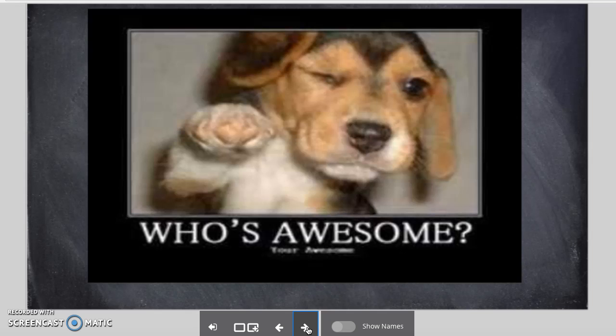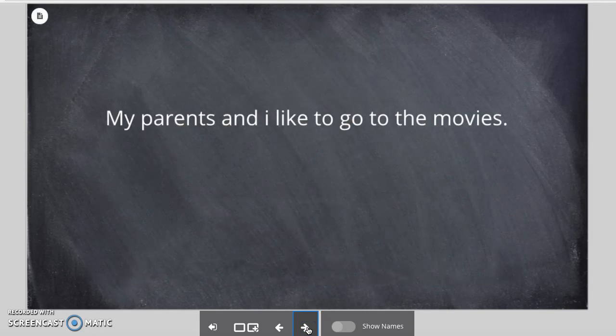So then I would go to the next slide. This student would hand off their pen to another student volunteer. This volunteer would come up to the front and we would read the sentence as a class. My parents and I like to go to the movies. And then the student would have the opportunity to circle the mistake and rewrite the sentence correctly.